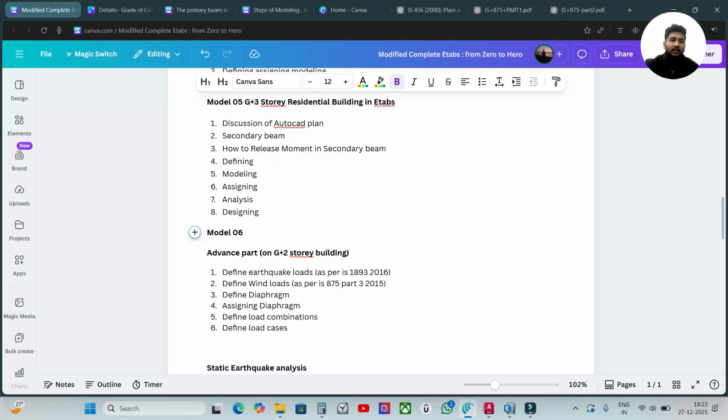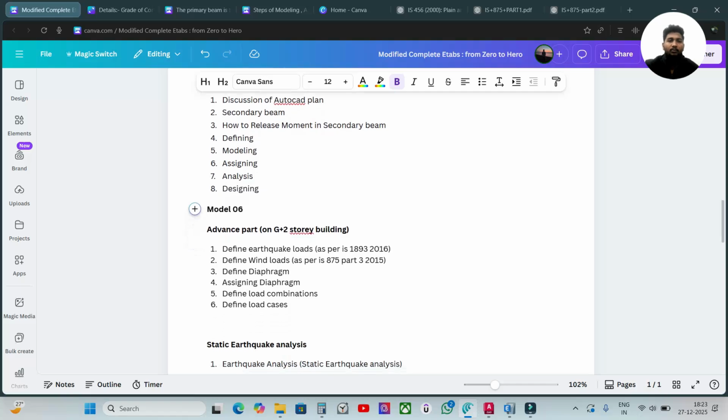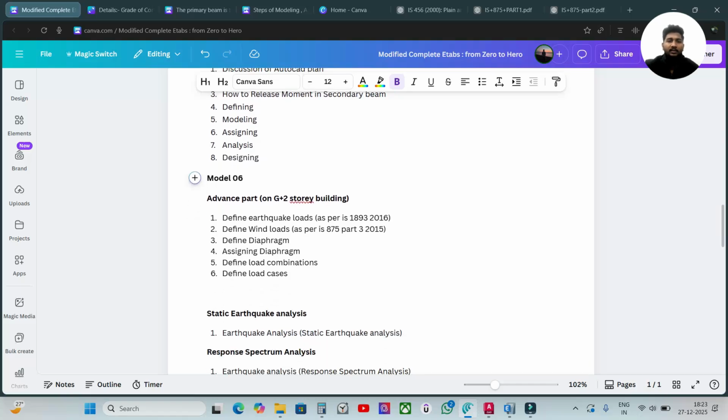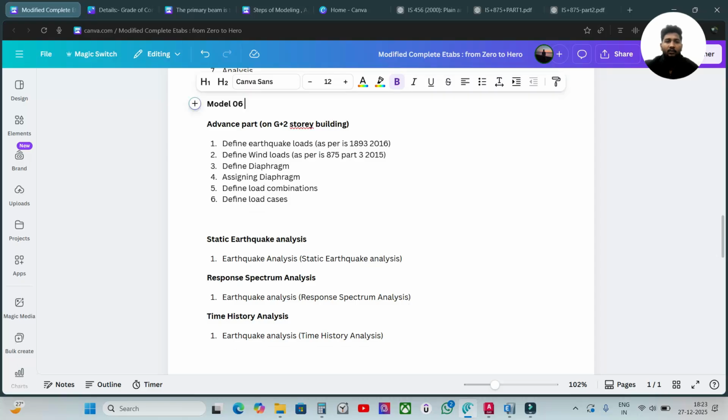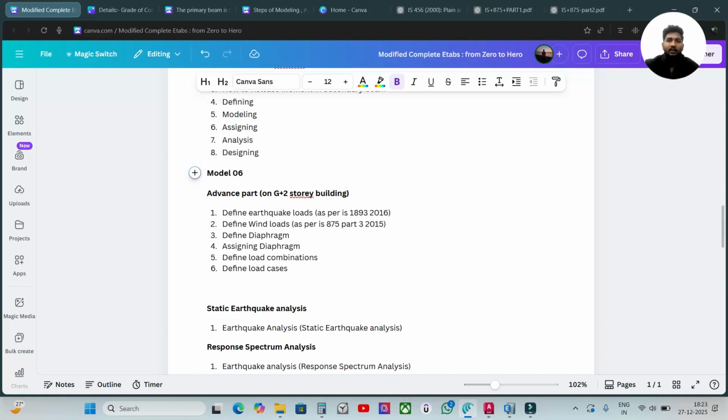Okay, now in the next module we will be seeing module 6. In it we will be taking a simple G+2 story building. In it we will be just defining the earthquake loads and the wind loads, and discuss all the steps. And on that same model we will see the static earthquake analysis and the response spectrum analysis and the time history analysis. Okay, all this detail will be seen. That's it. And only 20% of the course is remaining. That's it.